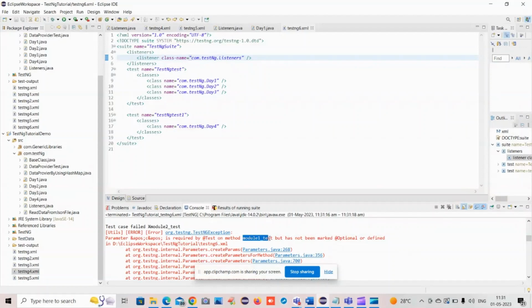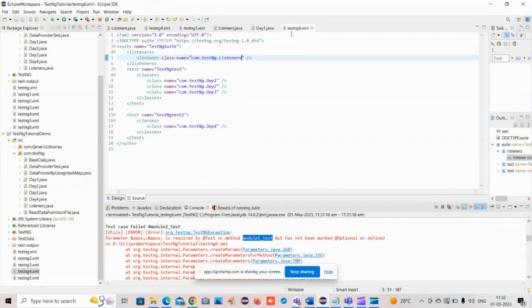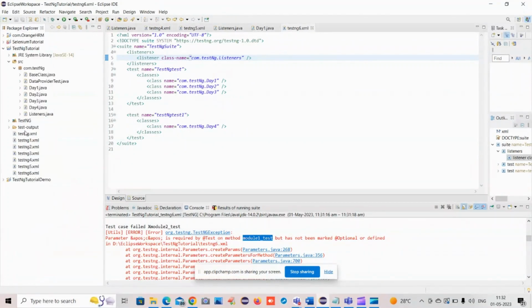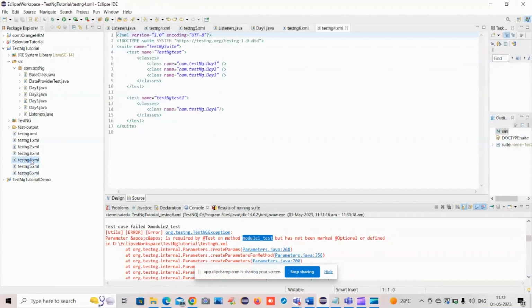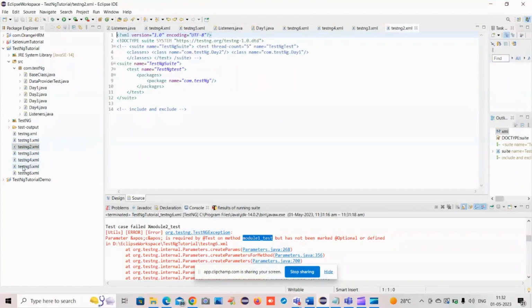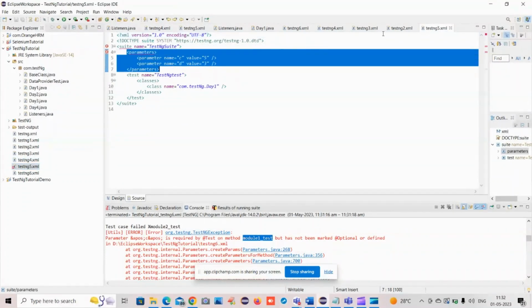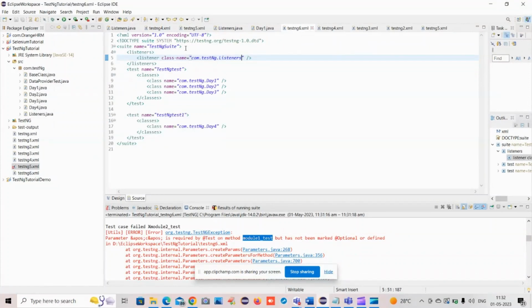The test has not been marked as optional or defined. Yes, so we can see here we have provided the parameters, and here also we are passing the parameters, but inside our XML file we have not passed any parameters. So we will pass the same parameters first. Where we have used the parameters, in which XML, we'll just copy those parameters. Yes, here we have provided the parameters, so we'll copy them and paste them in our XML.